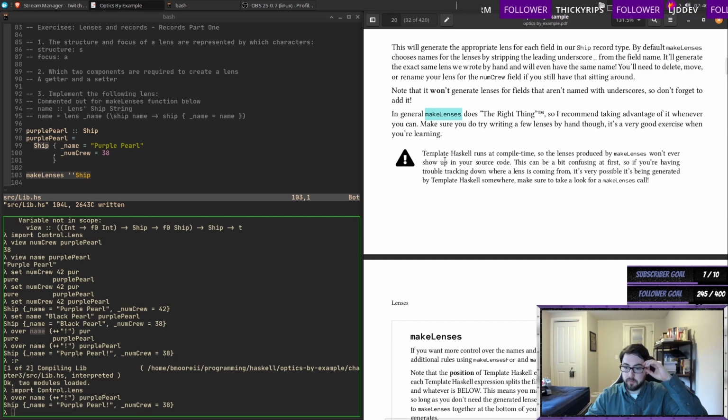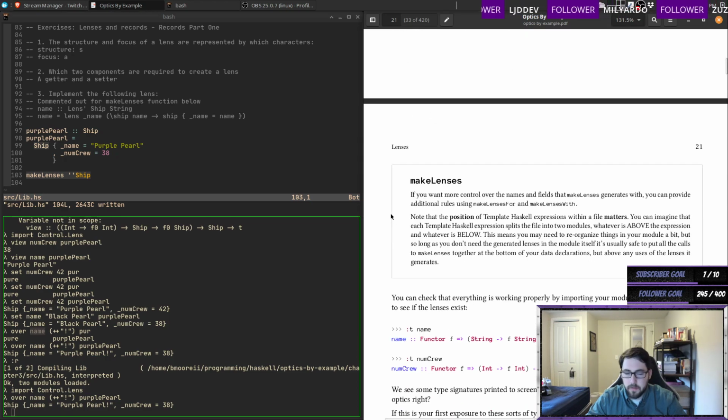Template Haskell will never slow down your code, right? It's actually just writing code for you at compile time. I think there's a way to dump out the template Haskell that's written as well, but I don't remember exactly how to do that offhand.